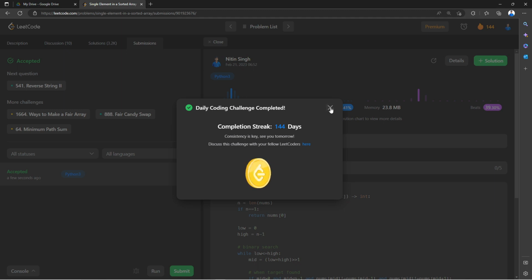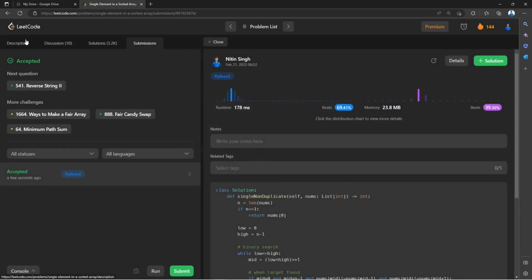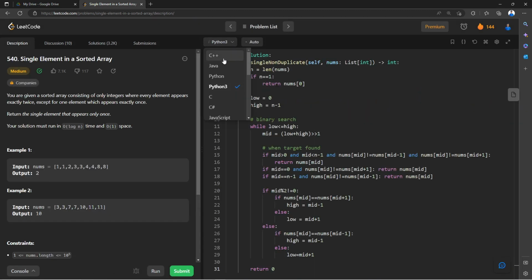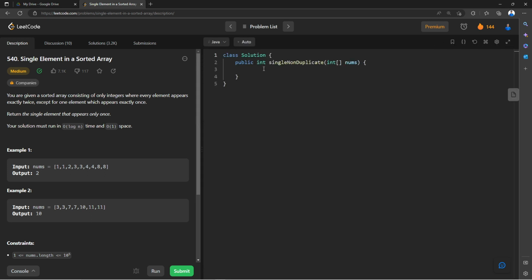So we have solved this problem in the Python programming language. Now let's move to Java. Inside Java, first of all I'm going to take the length, so int n is equal to nums.length. Once we have the length, we are going to check a base condition: if n is equal to 1, then return nums[0].